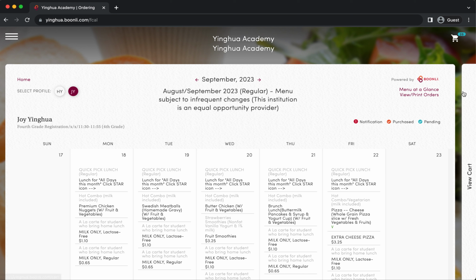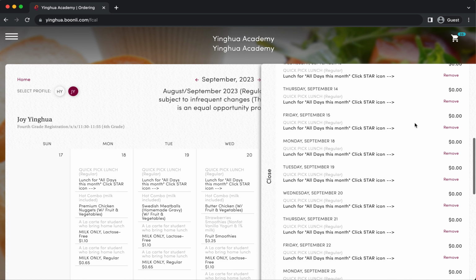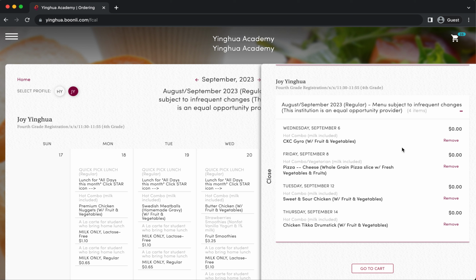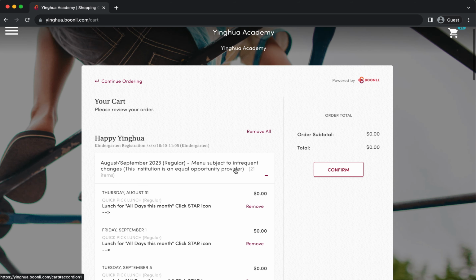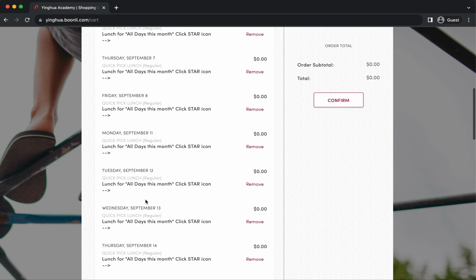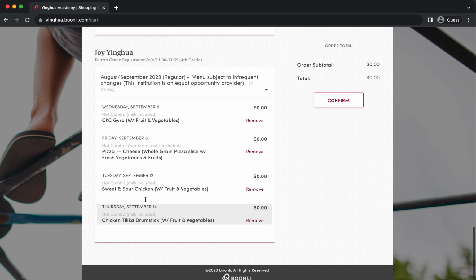Then once you're done, you can either click on our little cart icon up here or click on View Cart on the right side. This will show you everything that you have put in your cart on this right side option, and then you can scroll down to go to cart, or you can click that top right icon. Once we've clicked that, it'll give you the chance to review all of the days that you are wanting to place orders for both of your profiles.